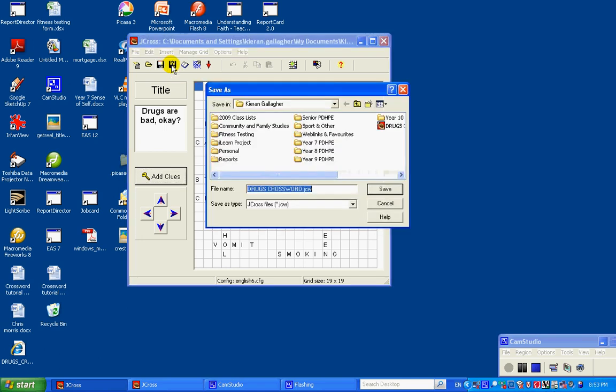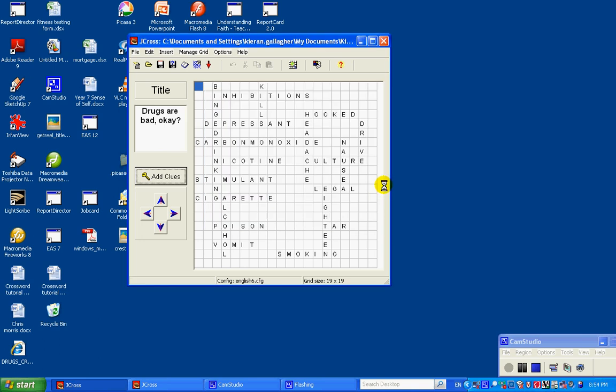And just one thing, when you're giving your crossword a name, it's probably a good idea to avoid spaces. This might be a problem later on when it's submitted as a HTML file, or we're trying to access it over the internet. So if there's any spaces, maybe add an underscore. Going to click on save. And now how we save it is as a web page.